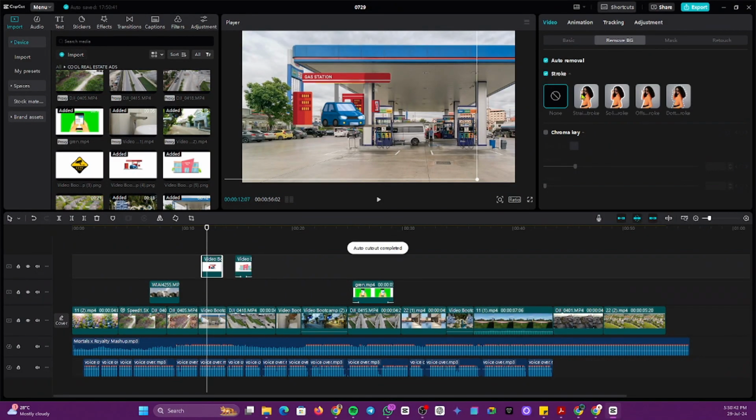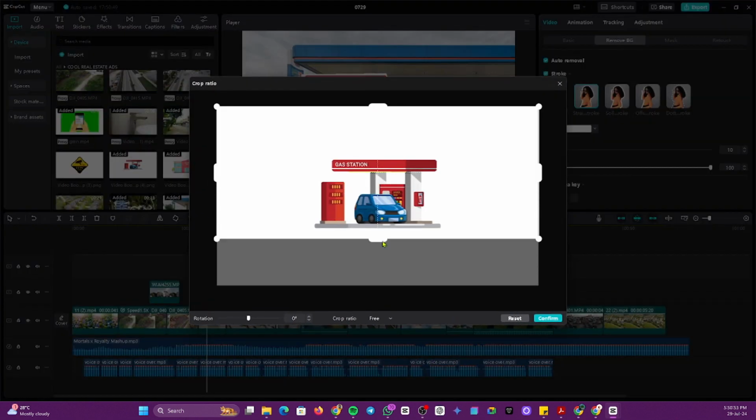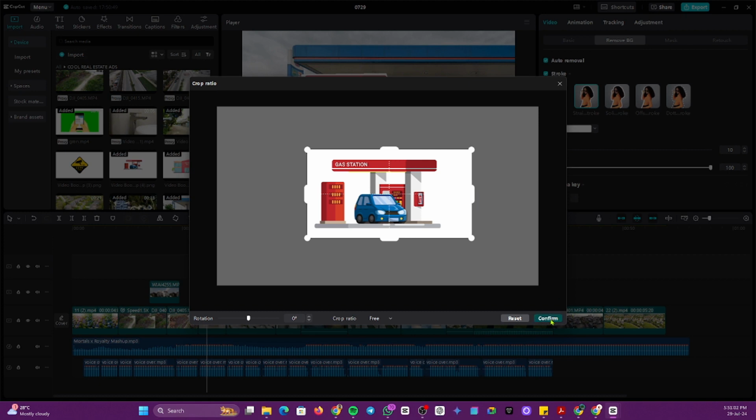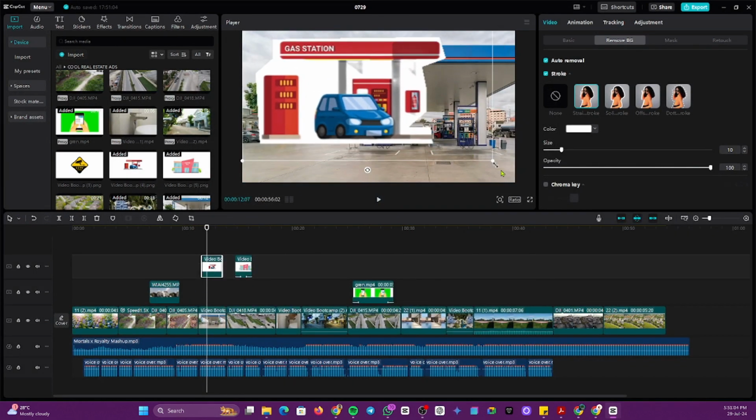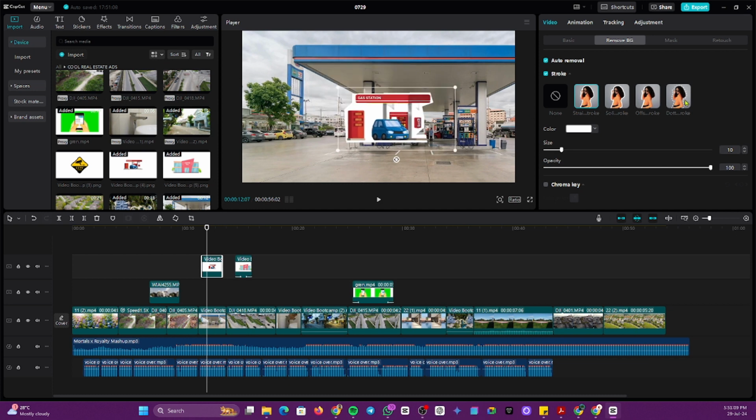Don't want that, you can add stroke. Stroke is going to give us some more background so that it doesn't look too plain. Then you can do a crop so that we can eliminate that space. The space is just too much. So now we have something like this. Reduce it, and you can choose the type of stroke that you want. Okay, I think I prefer this stroke.